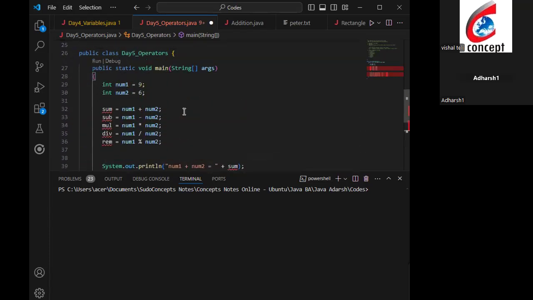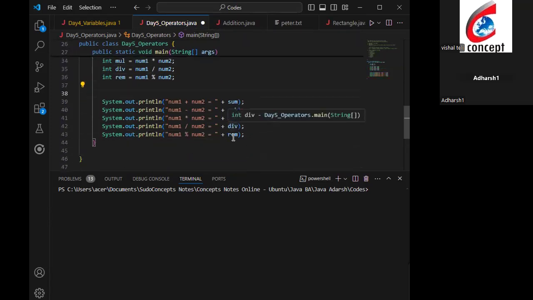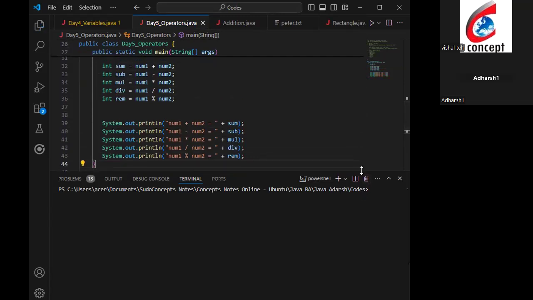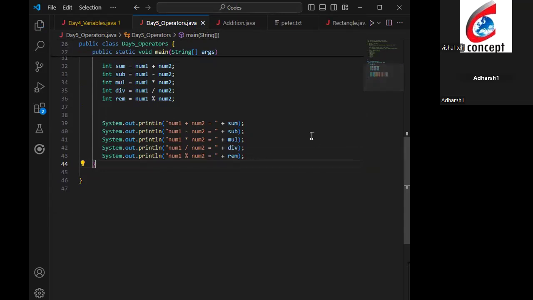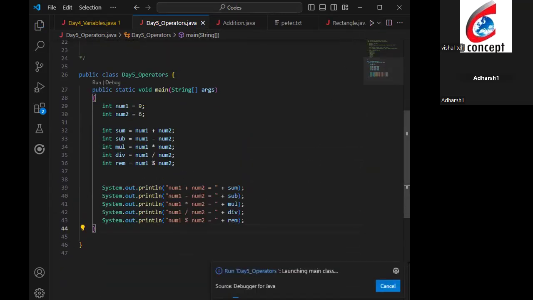Let's just print everything. We haven't created these variables yet, so let's just copy and paste int. Variables you can declare as and when you need them. Let's just save this program, then clear the output screen, and then run the program.